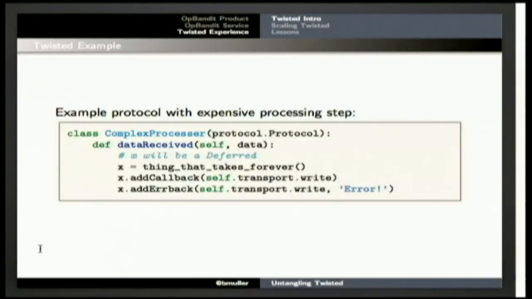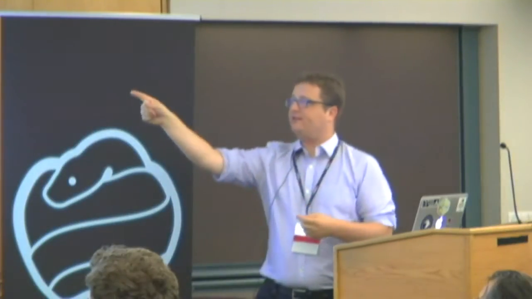This is an example of a protocol that might have a more expensive processing step. The thing that takes forever actually returns one of those promises called a deferred in Twisted, to which you can then add callbacks and errbacks. And this is more likely what your code would end up looking like for something where you make a request to a server, it does something that takes forever, and then it returns. But it's able to handle lots and lots of requests while it's waiting for that thing that takes forever to actually complete before it then responds.